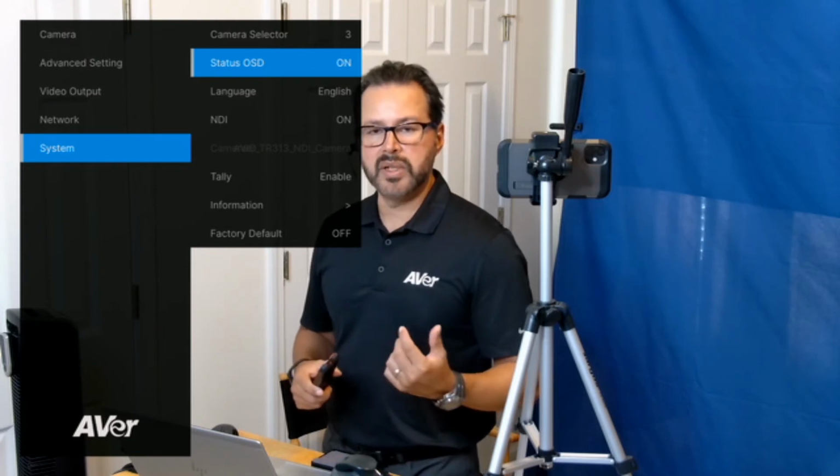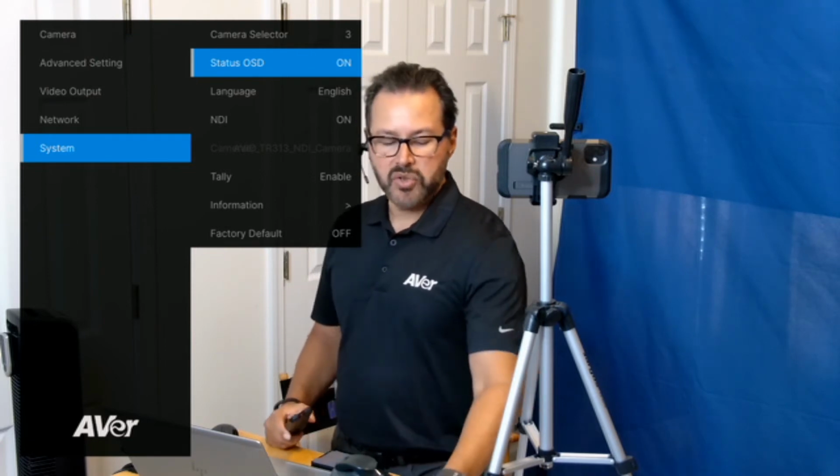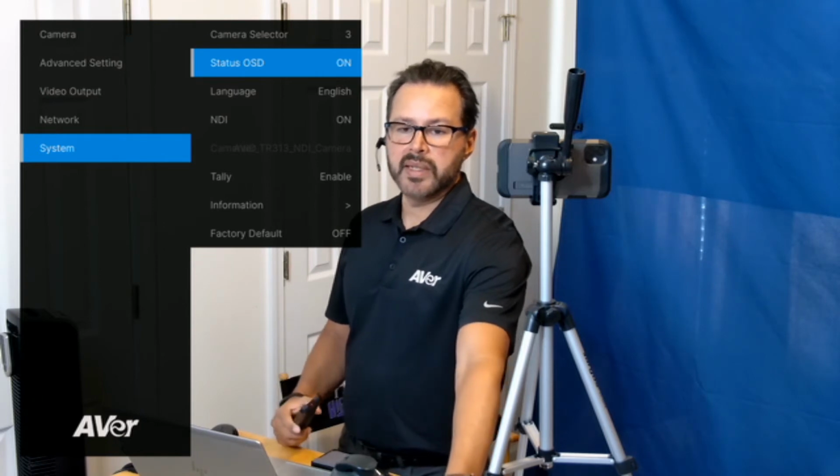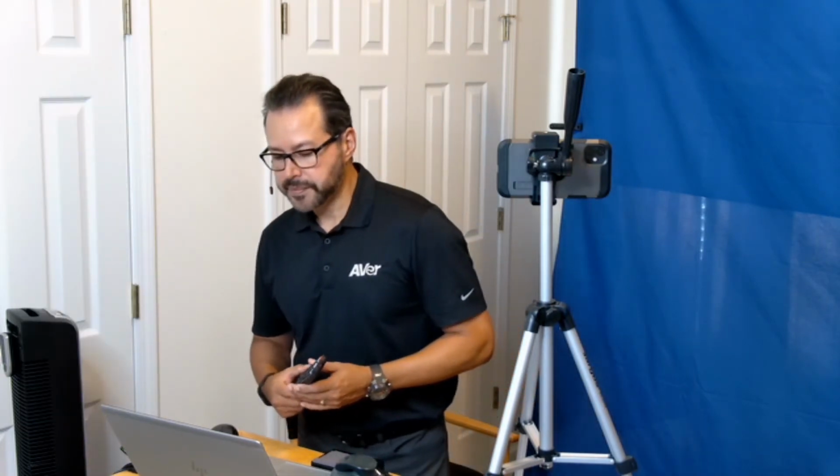Also, when you're zooming in or out, it shows you information such as how much you've zoomed in or out. But you may not want that, and you can enable or disable it as needed. So I thought I'd show that preset number 1.